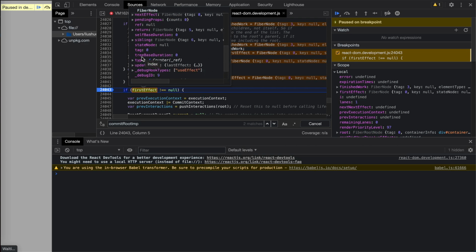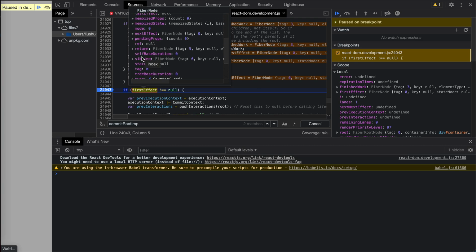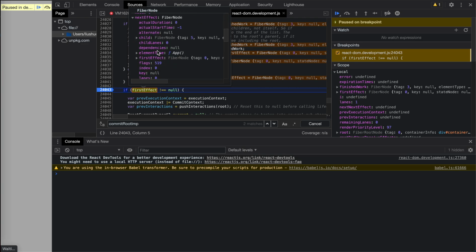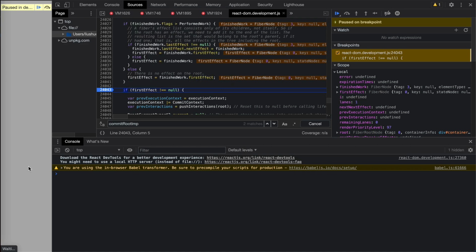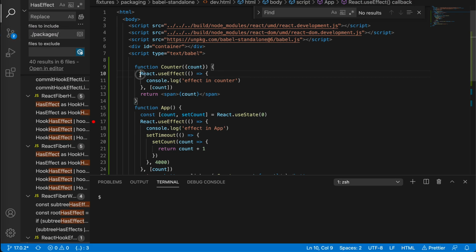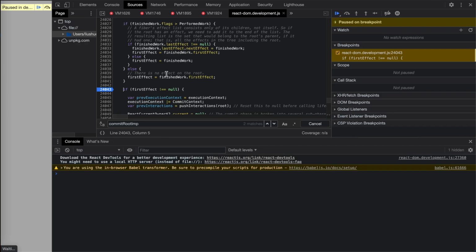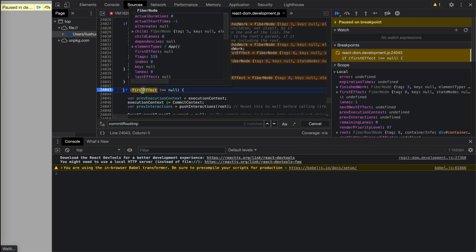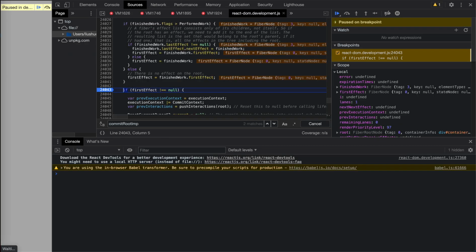Okay, the next effect here is the app, right? Yeah, if there is no useEffect stuff, let's see. Here it is, no useEffect. Let's see what happens. Now the first effect is the app.